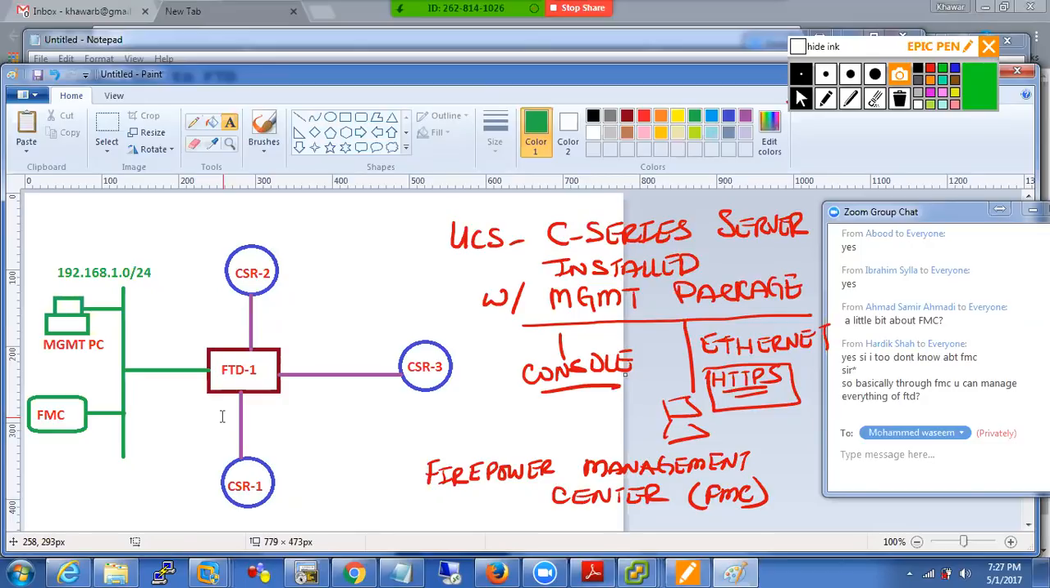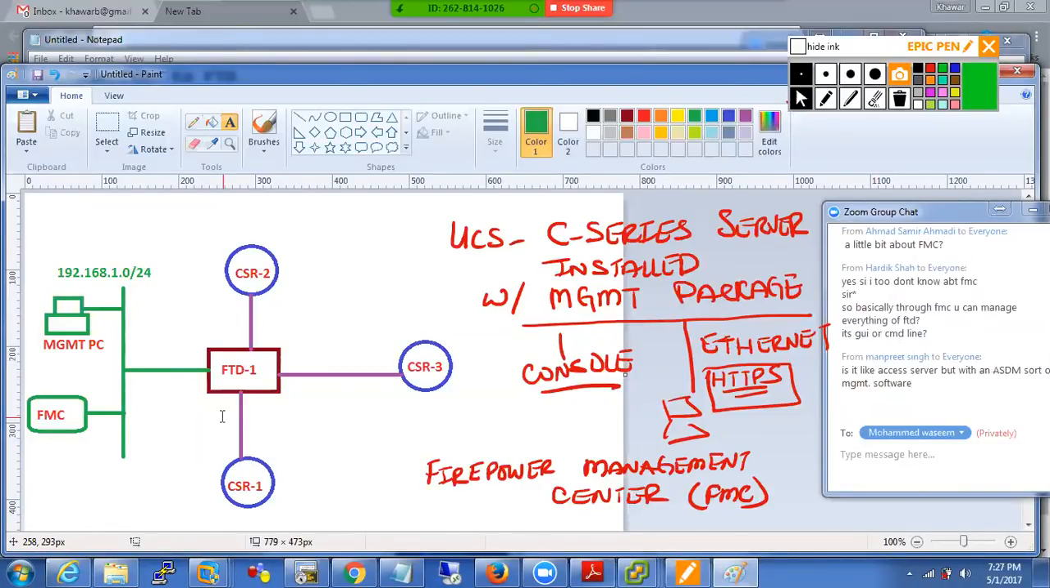That is correct. It's the management console for all your FTDs, not just one. Even if I had multiple FTDs in my network, they would all be registered to the same FMC. So you would browse to the FMC to manage all your FTDs. It gives you a centralized component. I just told you, you initially do it through the command line to give it an IP address, but everything else is done through HTTP.